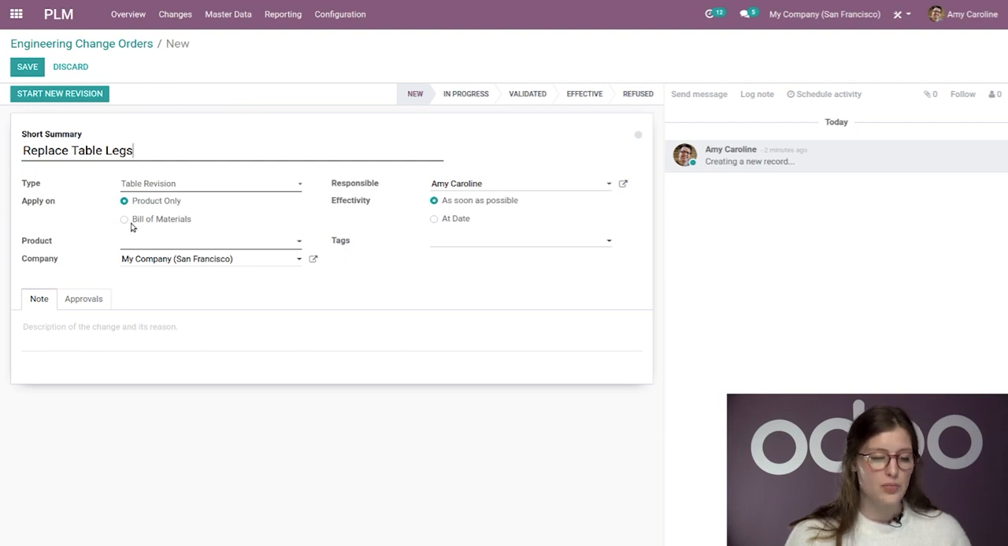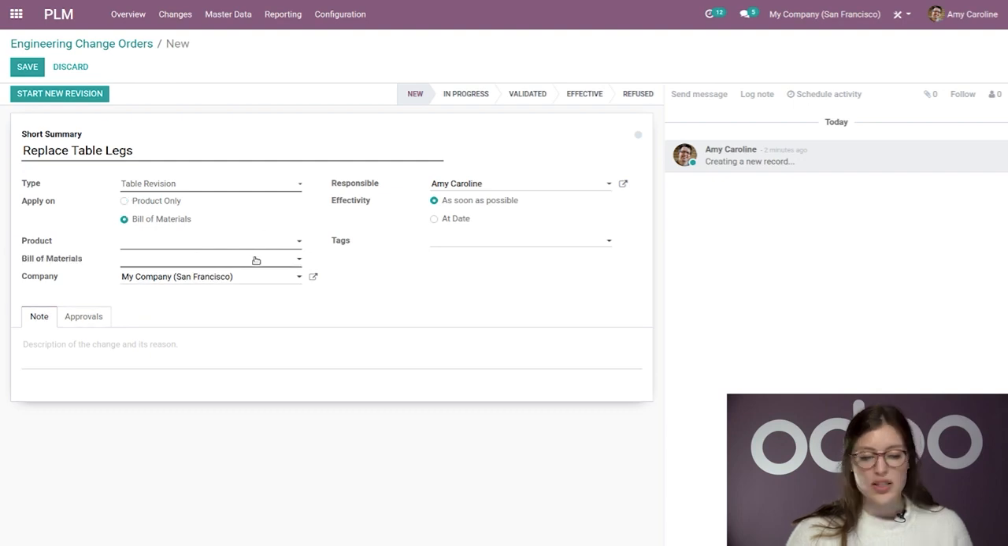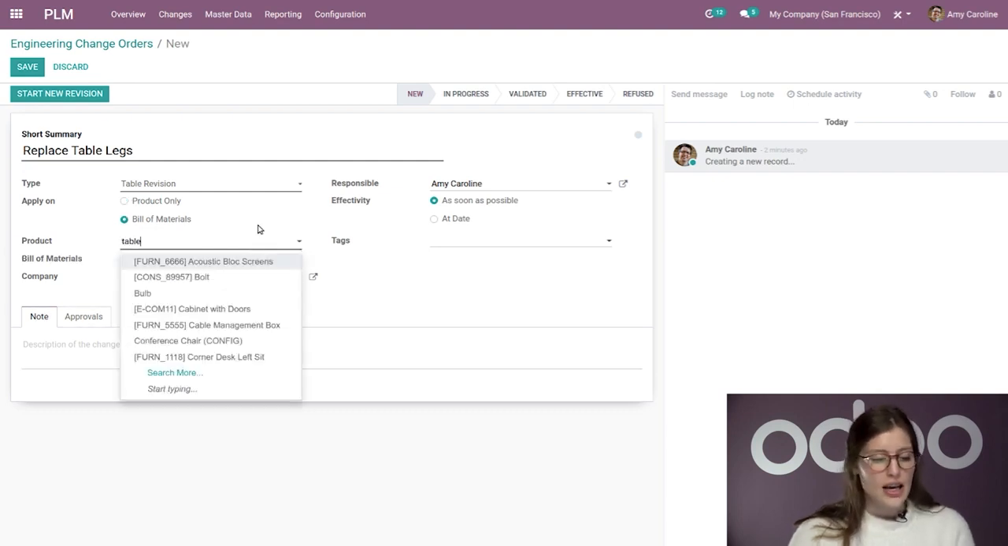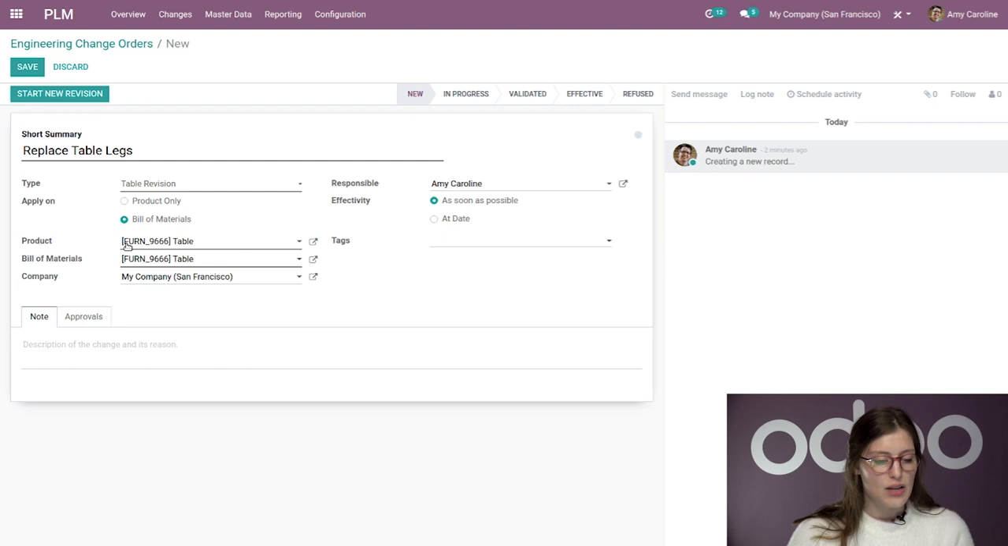All right, I have the type, which of course is going to be table revision, as we're looking at only this ECO type. And then I can apply it on the product only or on the bill of material, which is what I'm going to select. And then I'll need to add my product. And when I add the product, the related bill of material is going to be automatically populated.